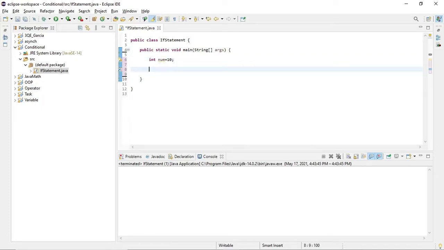And then our condition is if. And then, inside the if, I will put num %2 is equal to 0. Then, curly braces. So, sir, what does num %2 do? Then, equal to 0.